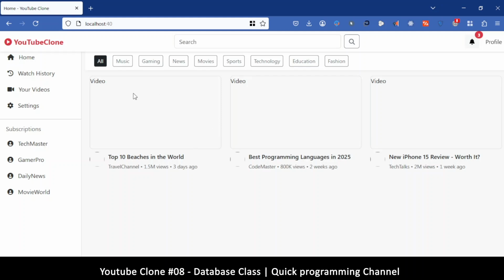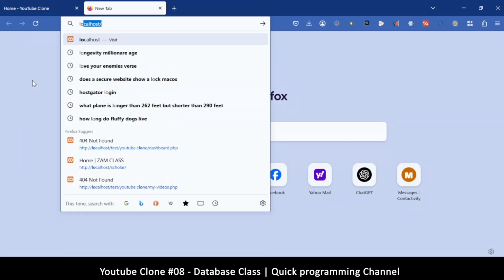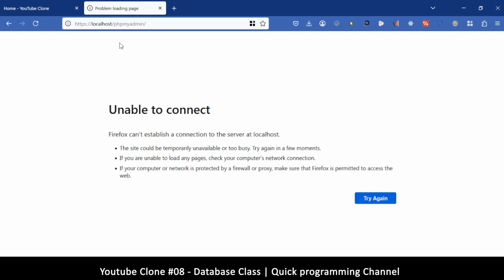Okay, since we are on that, let's go to our browser and type localhost/phpMyAdmin. Now, when you do that, it's going to open the MySQL phpMyAdmin dashboard. All right, unable to connect.